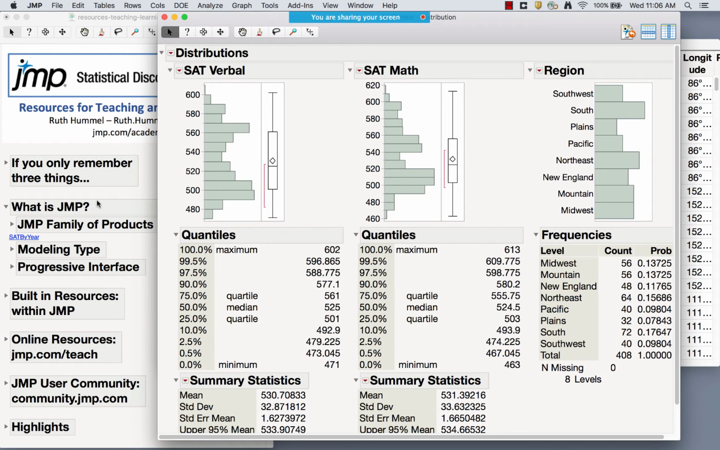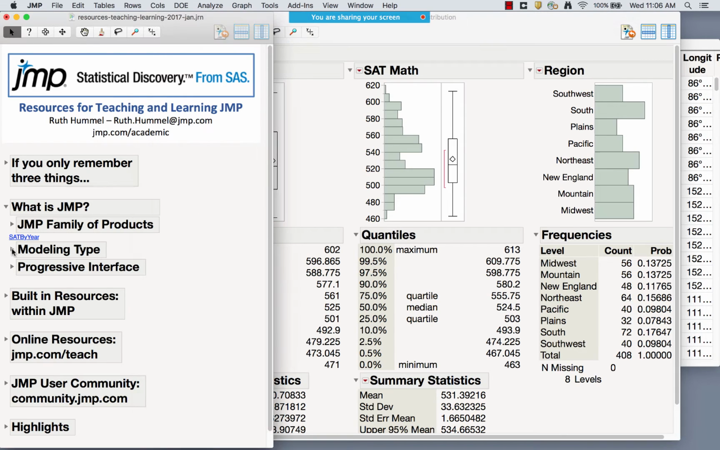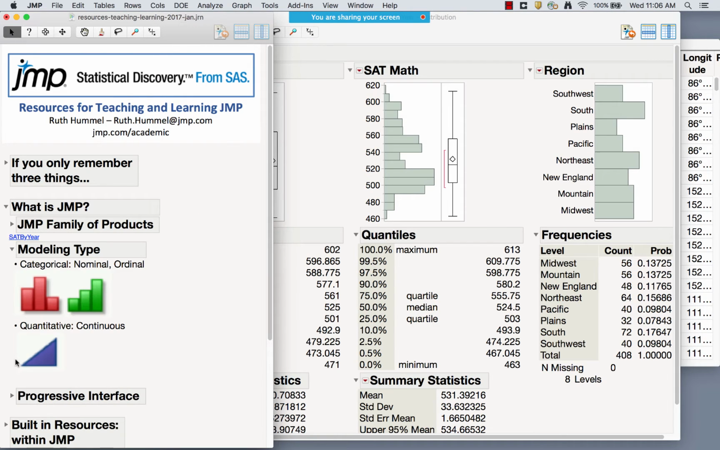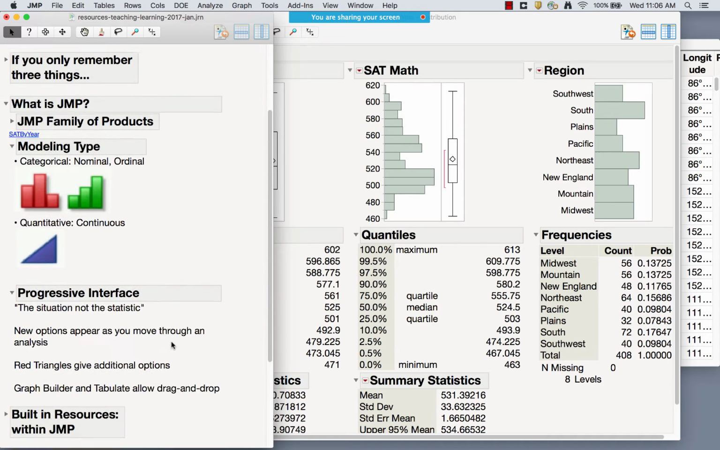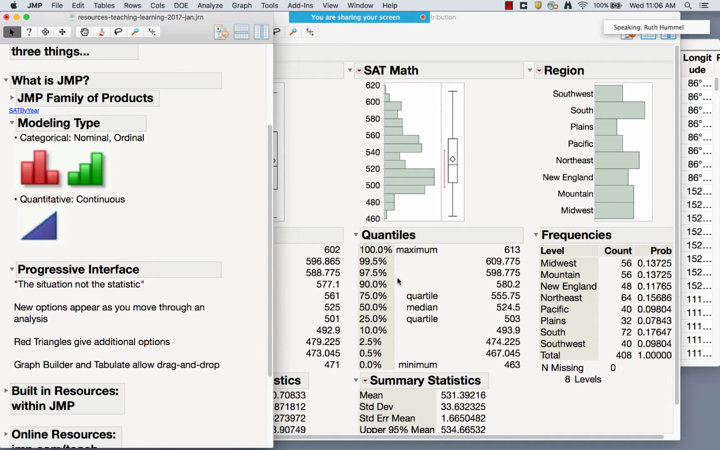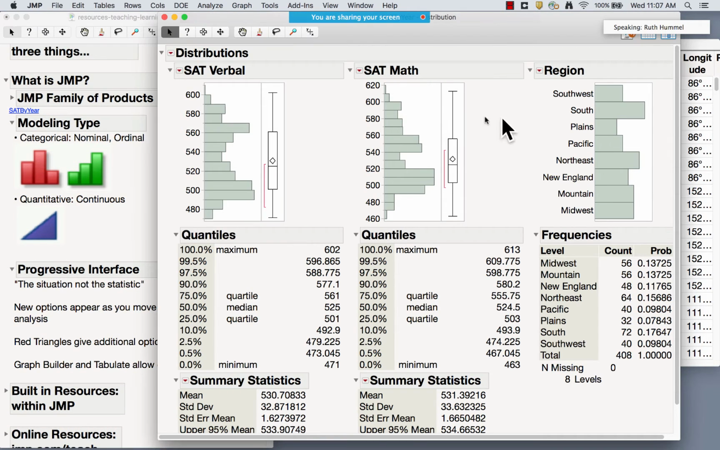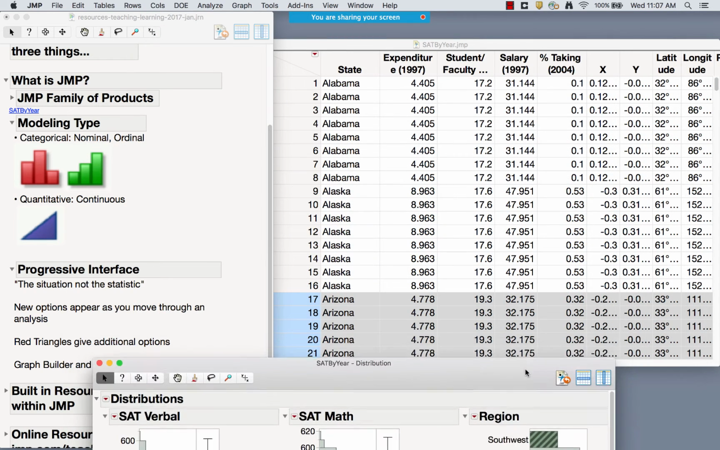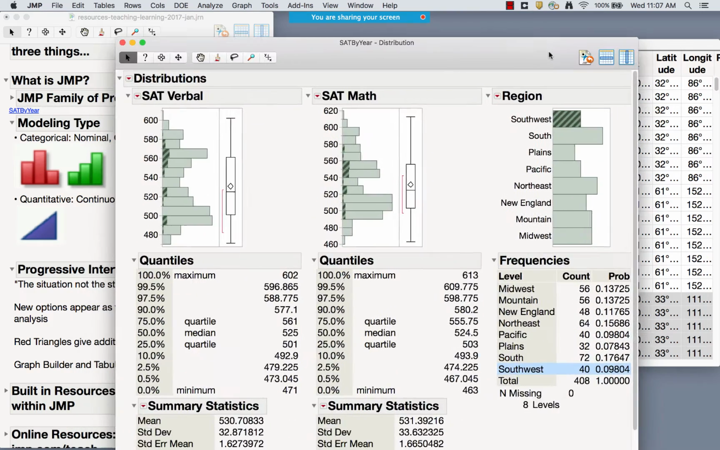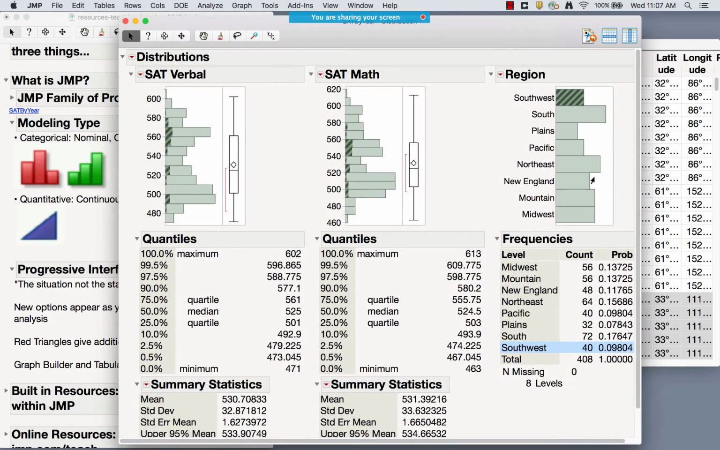A few things to know about JMP, and I'm going to open these to show you this. JMP is very focused on visualizations. So when you get output, if there's a visual we can give you, we're going to give you a visual. And it's also dynamic and interactive. So if I click on a point or a group of points like this bar, you're going to see this data highlighted in all the other plots and also back in the data table. So the data that I've got highlighted in the plots is also going to be highlighted in the data table.